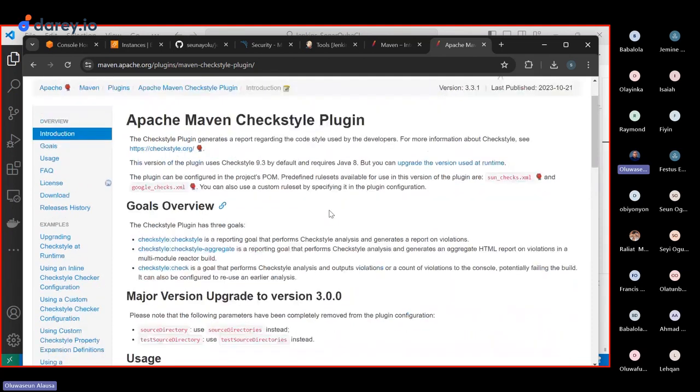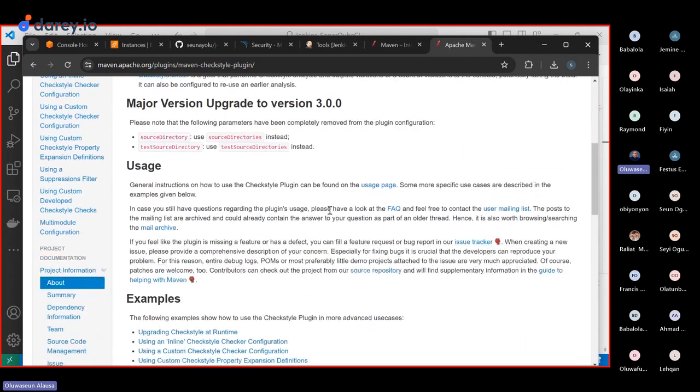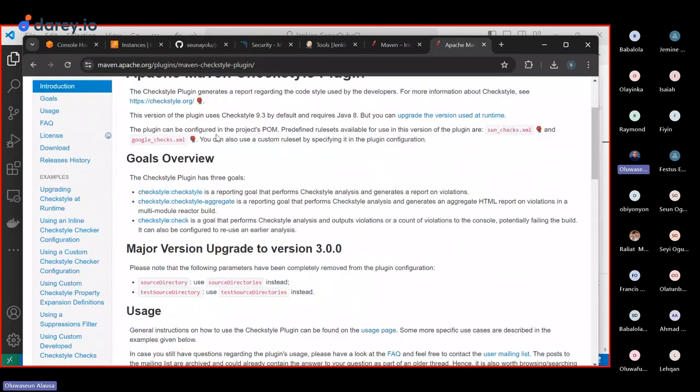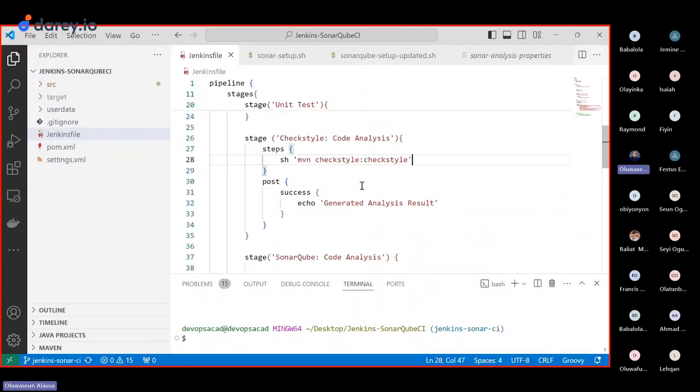So it basically just checks the style of writing. How did they write the code? Does it conform to known standards? That is what checkstyle would do. For us, now we're checking the style, and of course, it's going to generate a report.